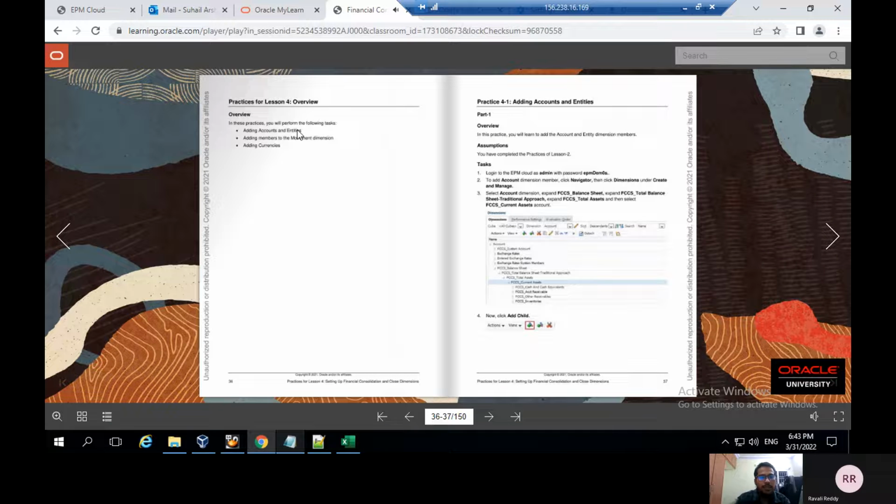In this lesson, we can see how to add accounts, entities, and add members to the movement dimension and add currencies. For adding accounts, entities, movement dimensions or currencies, we'll go to the dimensions card, and over there we can select a particular member, and we can create a child or sibling according to the requirement or the business process.